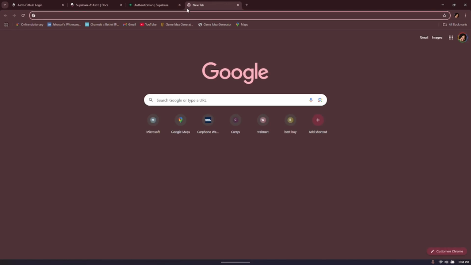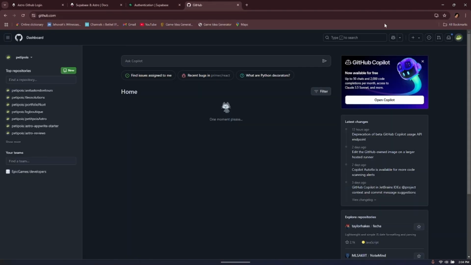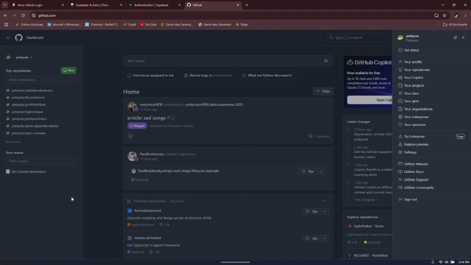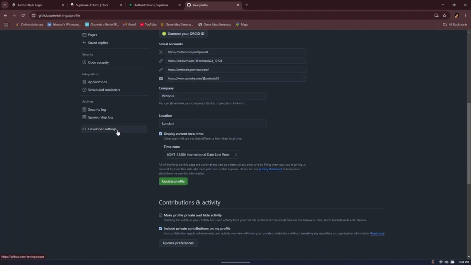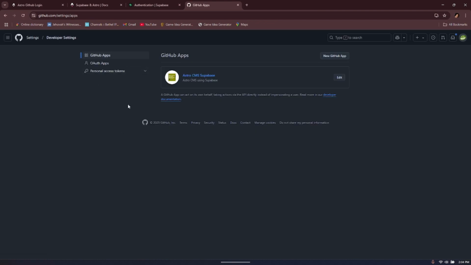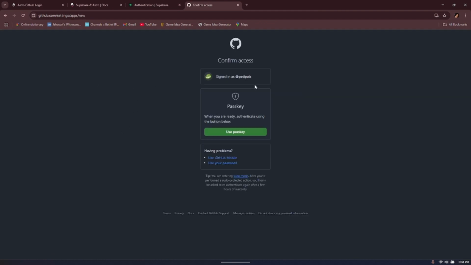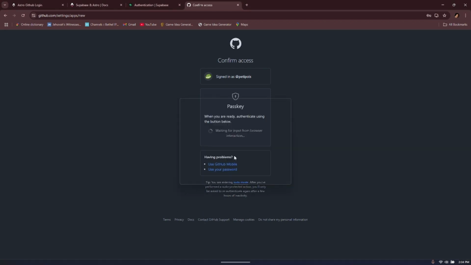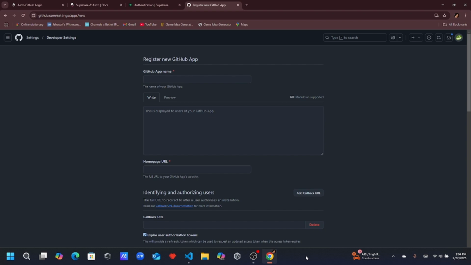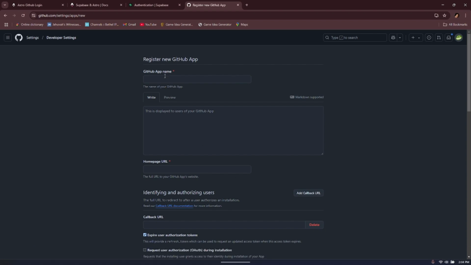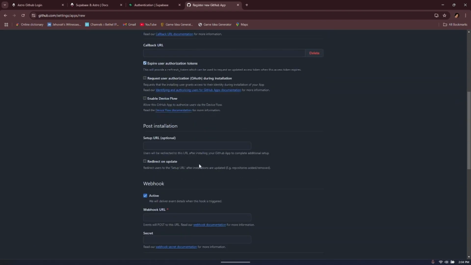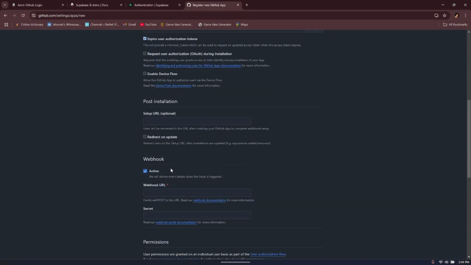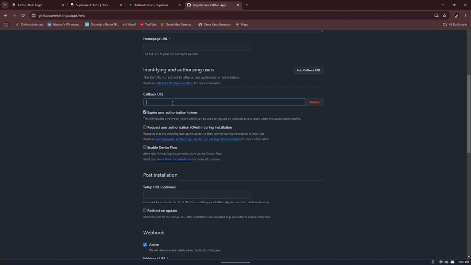So in order to get that, you basically create an app. So you say a new GitHub app. I'm just going to do this one second. Okay. And you create your app, and after you've created it, you give it the callback URL.